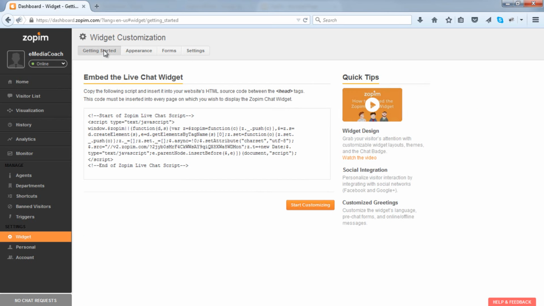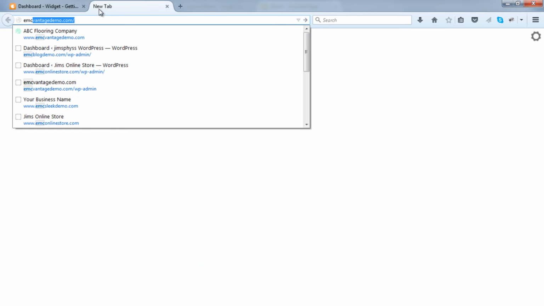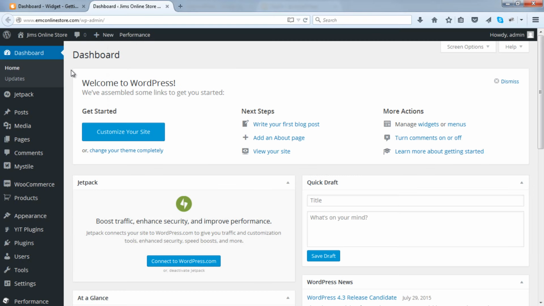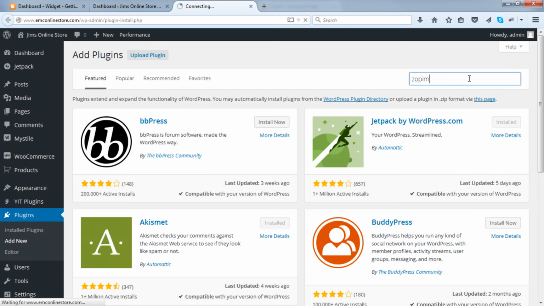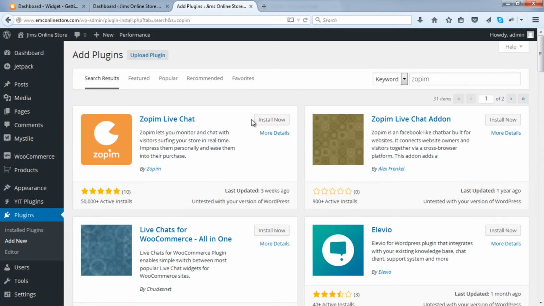Okay, so the next thing we need to do, go back to the getting started, and we want to embed this live chat code onto our e-commerce website. To do this, firstly log in to your WordPress admin dashboard. Once you're logged in, there are a couple of ways that you can add the Zopim code onto your e-com website. So in plugins, you can either add new, search for the Zopim plugin, install and activate that, and then follow the instructions that it gives you.